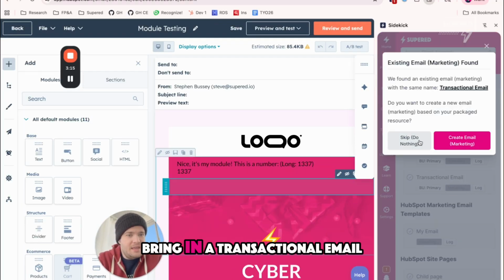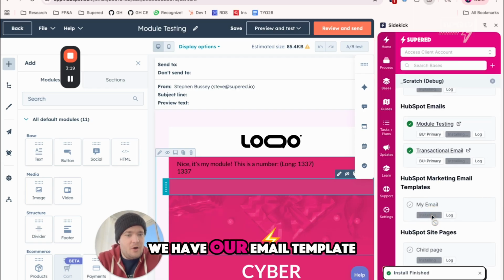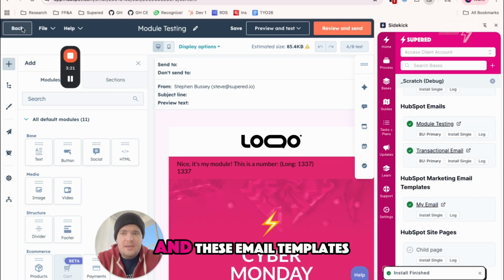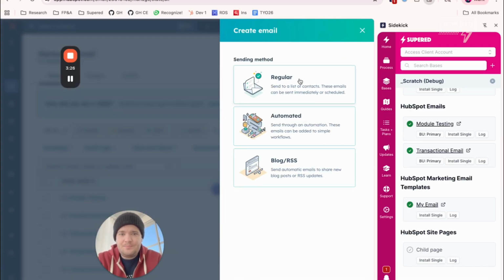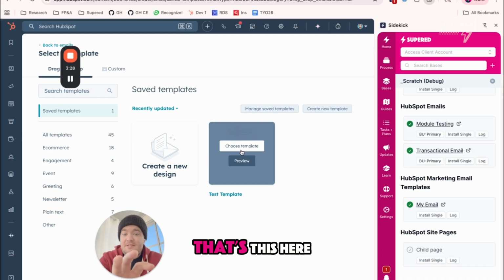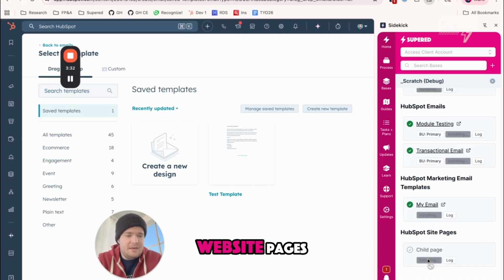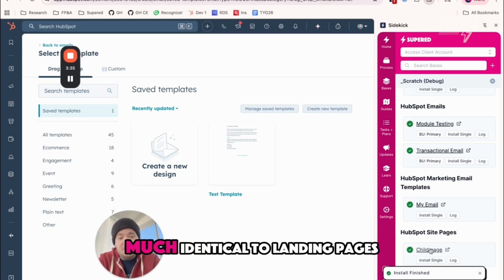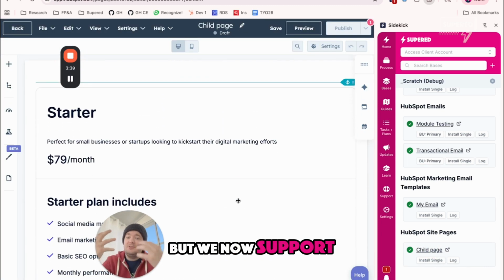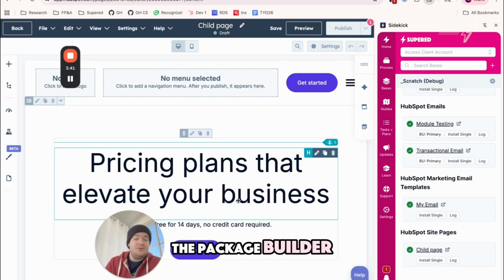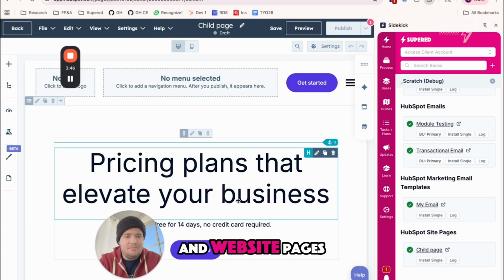Let's go ahead and bring in a transactional email. We have our email template, and these email templates go into when you click create email. That's this here. These are the email templates. And we also have website pages. So these actually are pretty much identical to landing pages, and you can even cross landing pages and website pages. But we now support this as part of the package builder, including any type of custom modules, which are obviously very heavily used in landing and website pages.